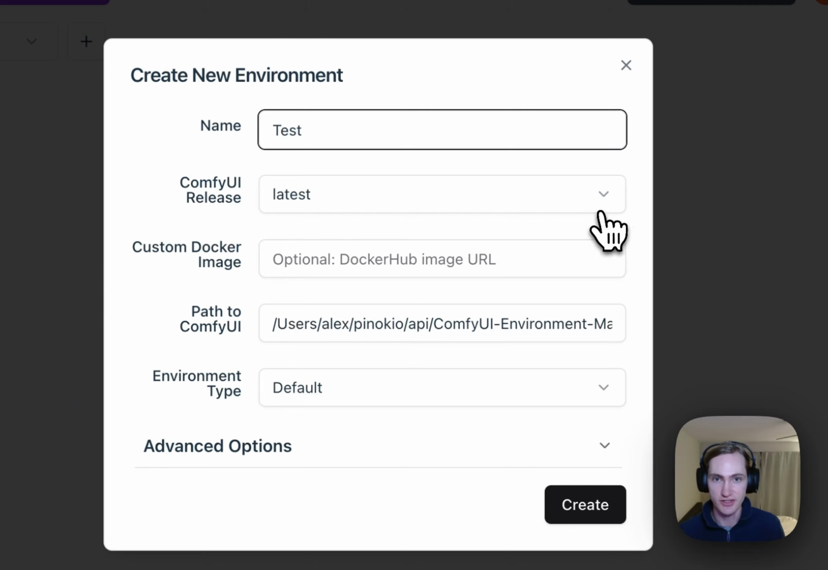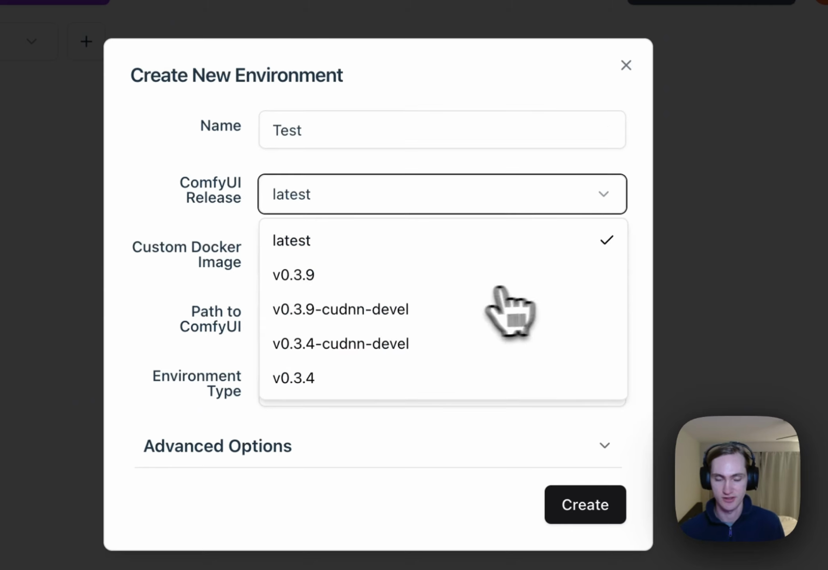Okay, so if you look at this drop-down of images, you'll see a list of different version numbers and what I call image flavors. Latest is the default and essentially just uses the first or most recent image in the list, in this case 0.3.9. The version number corresponds to a ComfyUI release number.